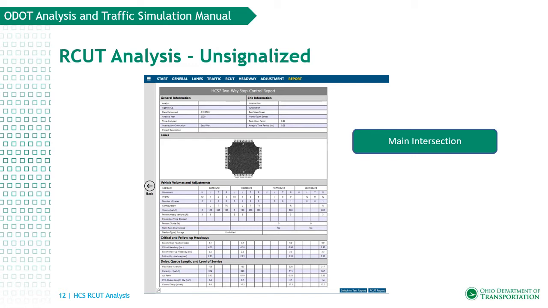In the main intersection file, there are two reporting options. First, the operational analysis for just the main intersection can be summarized in the standard two-way stop control report. Similarly, this report can be generated for each of the crossover intersections within their respective files.